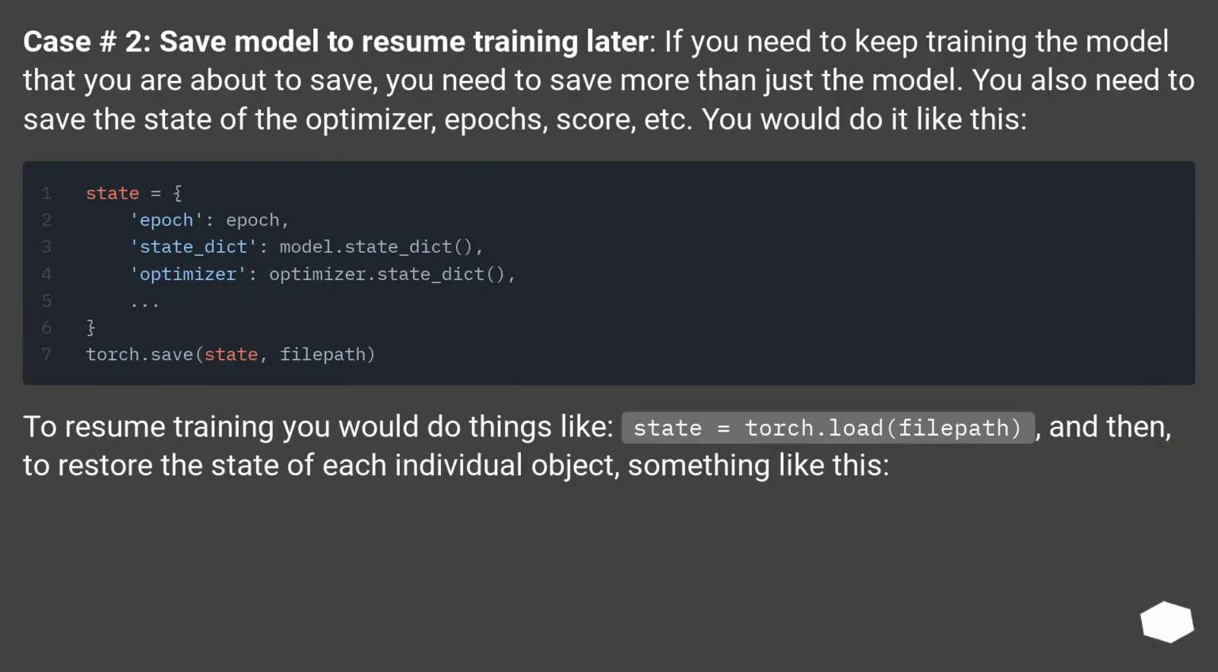Case number 2, save the model to resume training later. If you need to keep training the model that you are about to save, you need to save more than just the model. You also need to save the state of the optimizer, epochs, score, etc. You would do it like this.